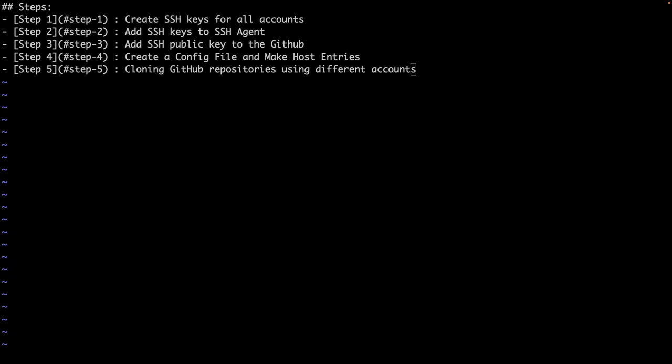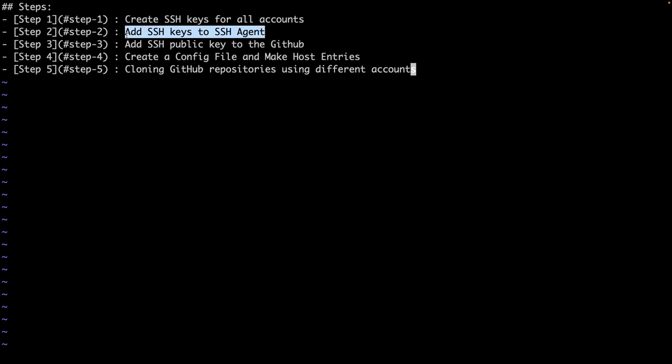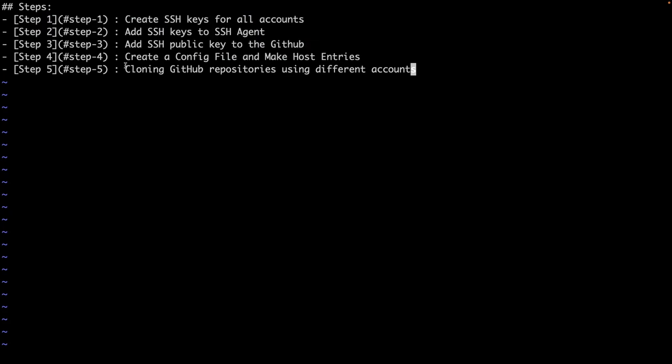So this whole process is divided into these five steps. Create SSH keys for all the accounts. Add SSH keys to the SSH agent, which you are using locally. Add SSH public keys to your GitHub account, GitLab, Bitbucket, and create a config file. So these four points are important. First, I will create three or four SSH keys based on my personal, my organizational, and other third party. So different SSH keys, and then I will start cloning the GitHub repositories from different accounts.